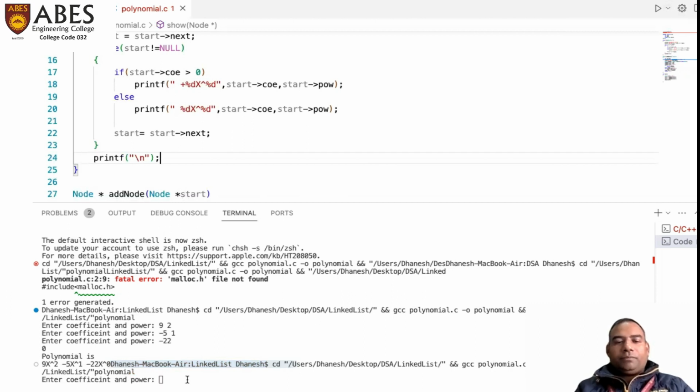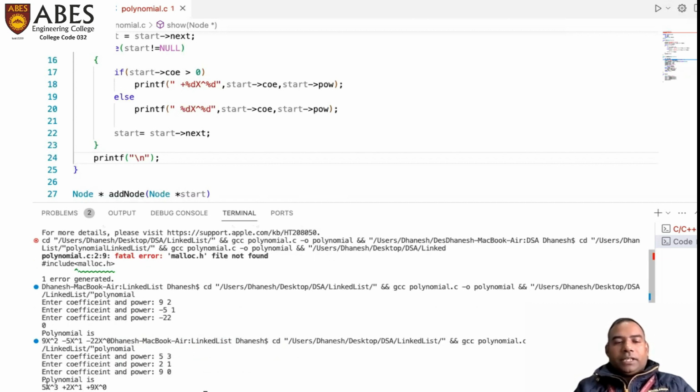Okay. So now in that case, I have used 5 to the power 3, 2 to the power 2 or 1, and 9, 0. Okay. So in this case, it prints 5x cube plus 2x1 plus 9x to the power 0. So we can use this as the beginning of the linked list application programs.